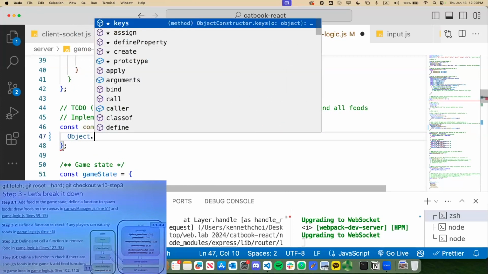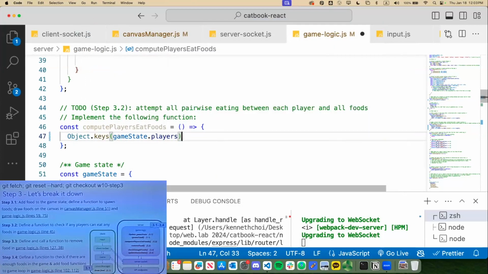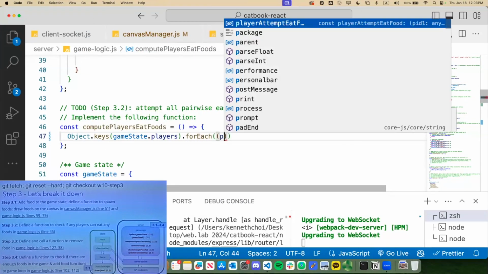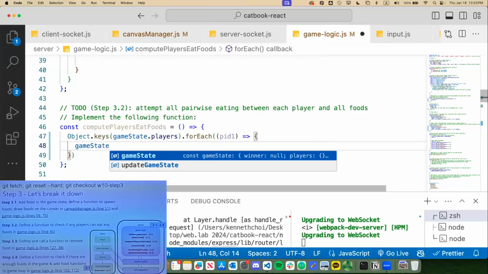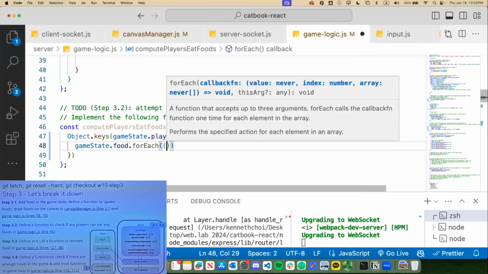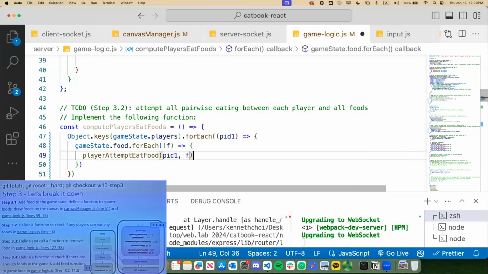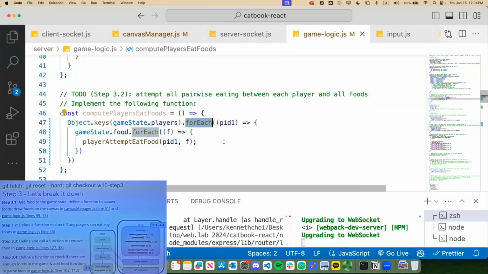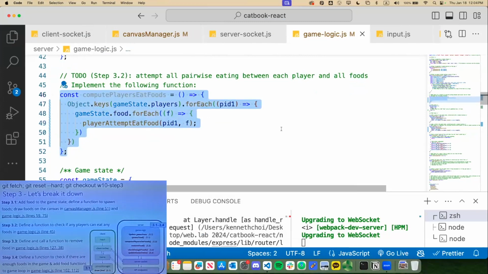So let's go ahead and code this up. Essentially what we're doing here is, if you see that there's 2 for eaches, it's just a double nested for loop. We're iterating through the players and the foods. And then we're going to call this helper function where we can check if the player can eat the food. All right, any questions on this function, compute players eat foods?